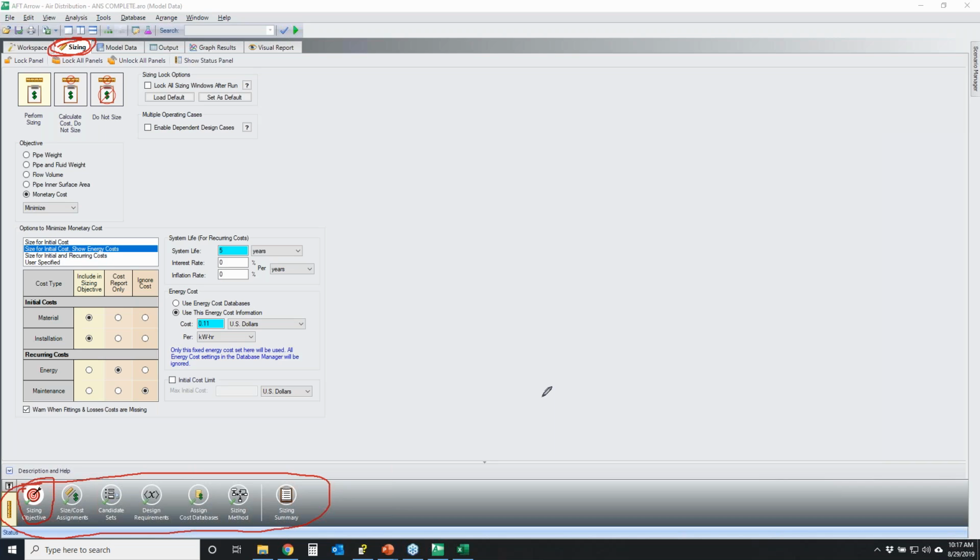So if you can minimize how much your system costs and meet your design requirements, that's when you know that you have a really good design. So that's the sizing objective, is how are you going to size your pipes? It's what you're going to try and minimize in order to meet your design requirements. That's the first step. The next step is to set the size and cost assignments.